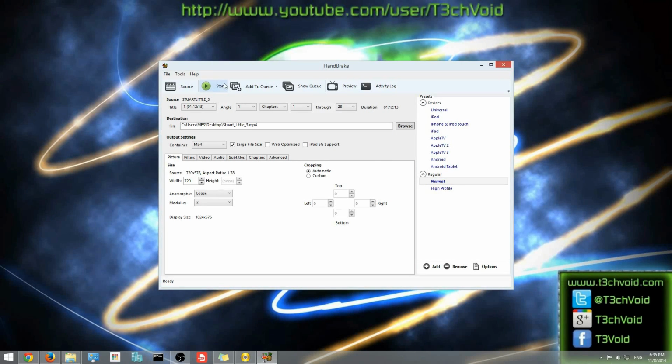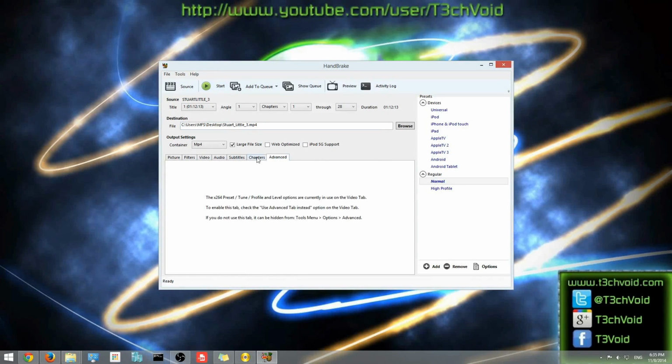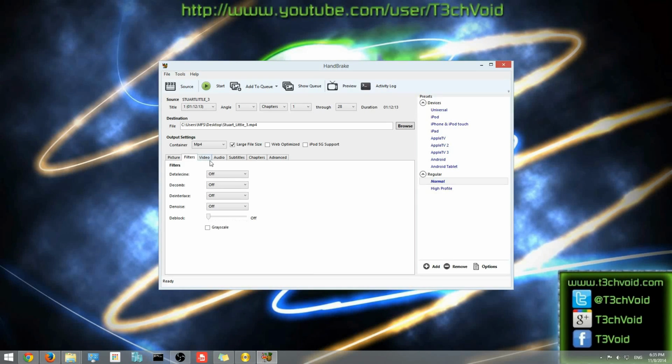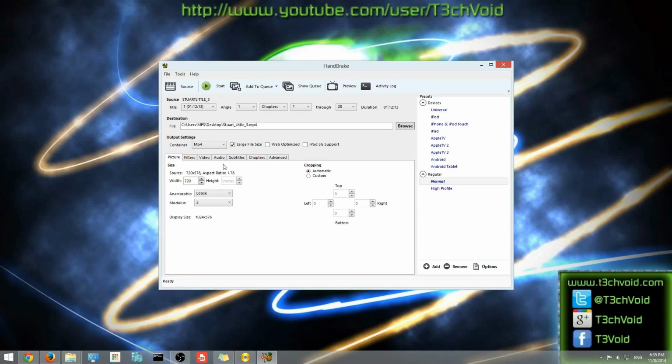We just have to click Start. You can go through all these settings if you want, but there's really not much you need to change. By default, you're good to go. If you know exactly what you're doing, what you want to change over here, the audio formats, etc., you can go ahead and do that. But for now, you don't have to do anything. Just click Start, and it will start ripping the DVD.